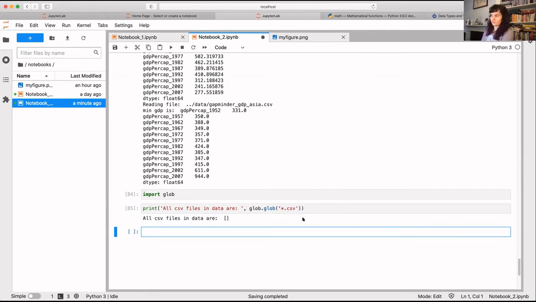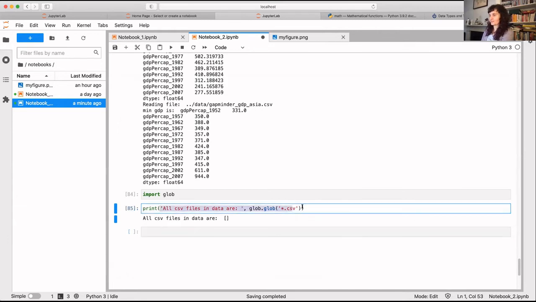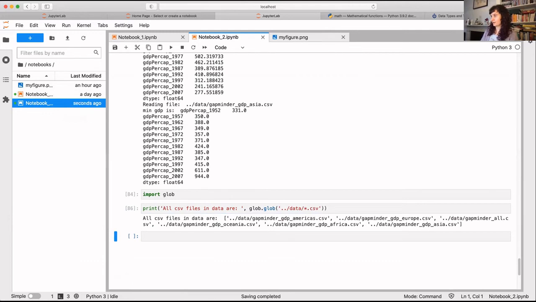Well, here's a perfect example that the computer is doing exactly what I tell it to do, but not what I wanted it to do. My current directory has no CSV files in it because it's the one with the two notebooks in it and my figure I created earlier. Instead, I want to look at my data directory. So I need to give it the correct path to actually return all the CSV files. And now it gives me a list of CSV files in my data directory.